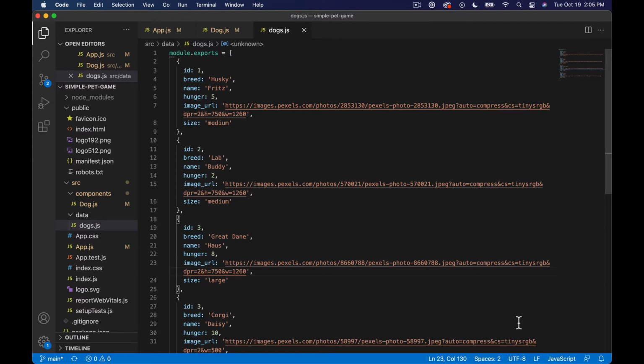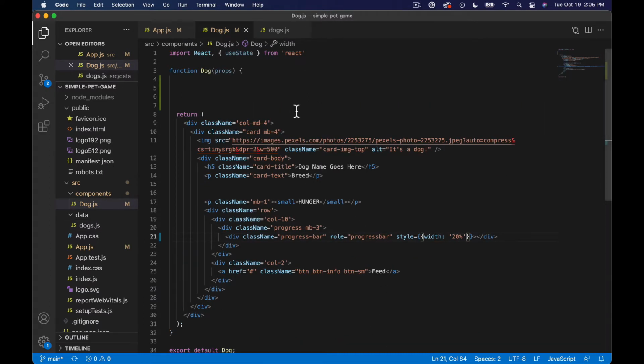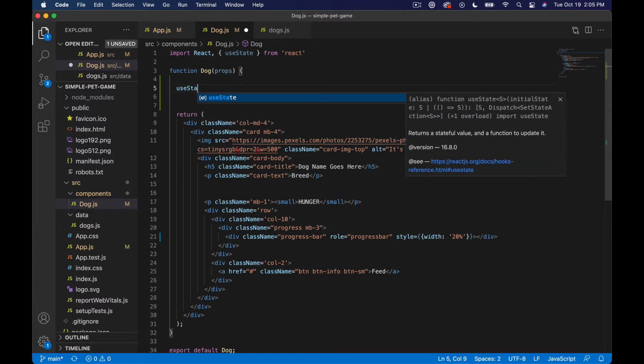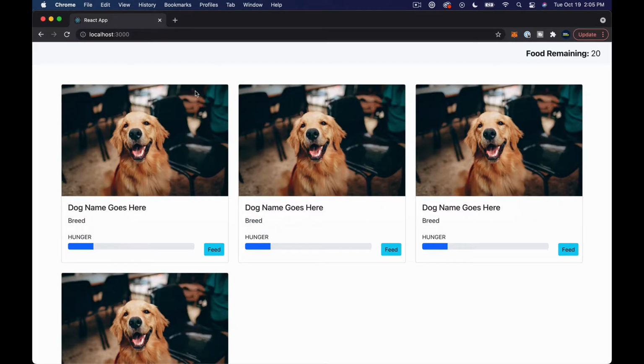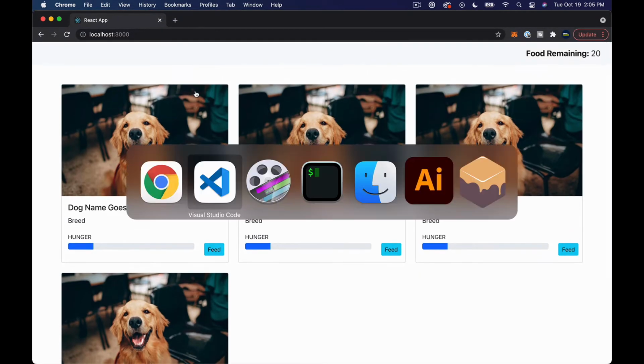If we move over into our dog component, you can see that we're importing React and useState from React. We're destructuring this so that we can just call useState out here directly. So we can call this function and it won't have any impact on our page.